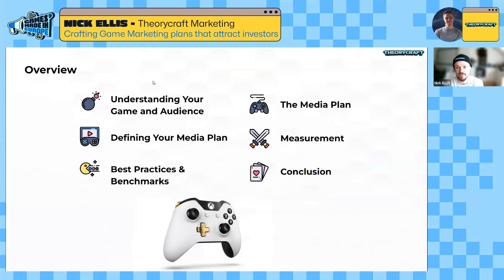So just a little brief overview. We're going to go through some examples, some tools that you can use for various different things to create your plans, and different advertising channels. We'll go through a bit of the pros and cons, strengths and weaknesses of some different ad channels in our experience, and then we'll finish with a conclusion, next steps, and a bit of a summary at the end. So yeah, let's get started.